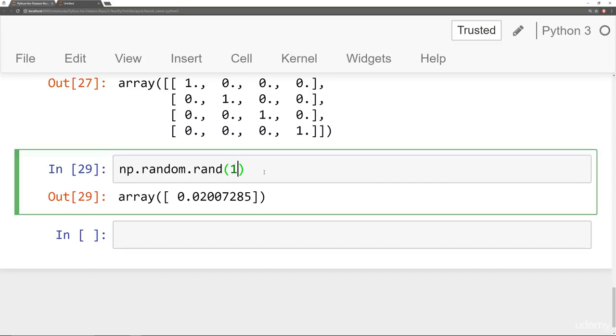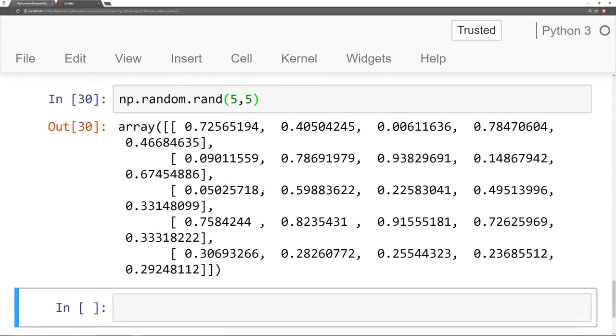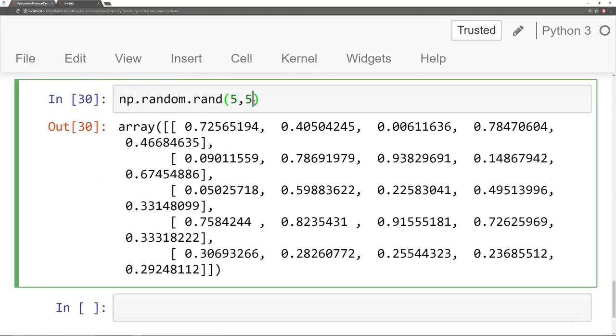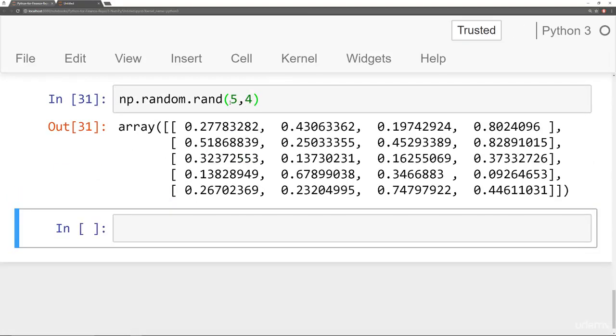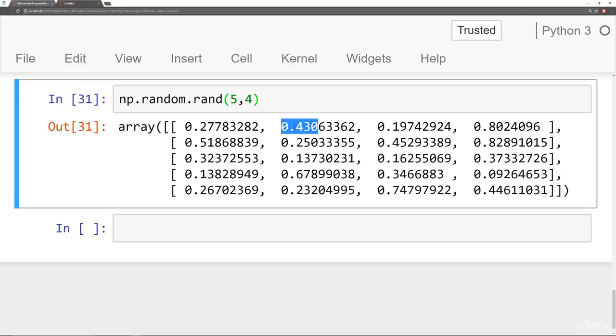I can also pass in multiple numbers here, and what this says is give me a 5 by 5 matrix of random numbers between 0 and 1. And this formatting looks a little weird, so let's make this a little smaller so it looks a little nicer. There we go. Now we have a 5 by 4. All of these random numbers are between 0 and 1. And all of them come from a uniform distribution, meaning every single number has the same odds of being picked.